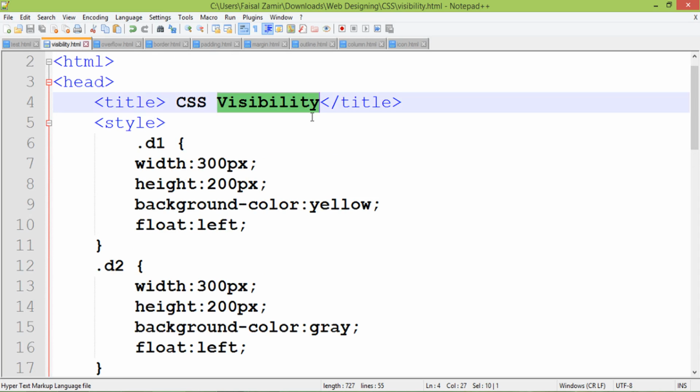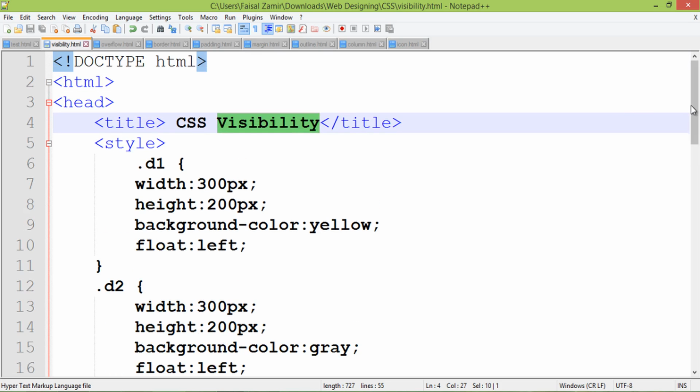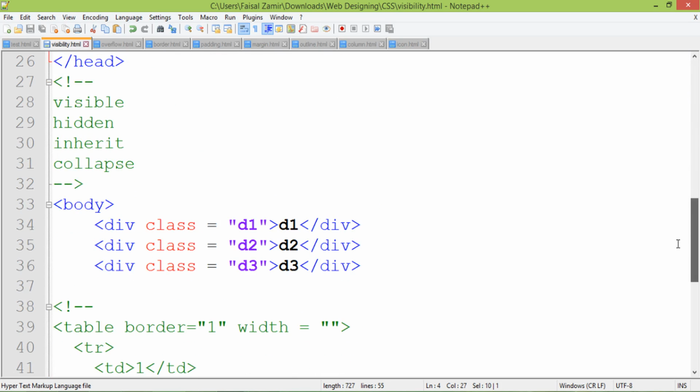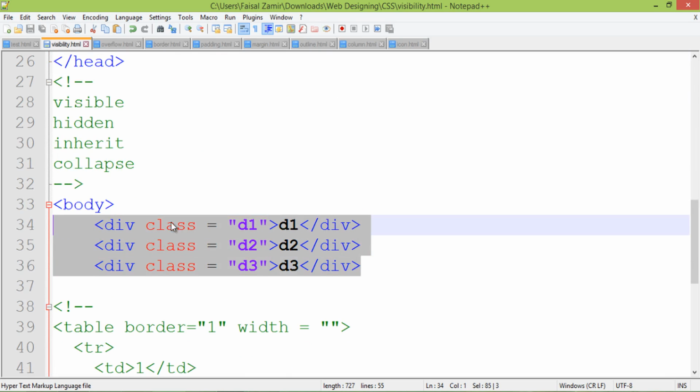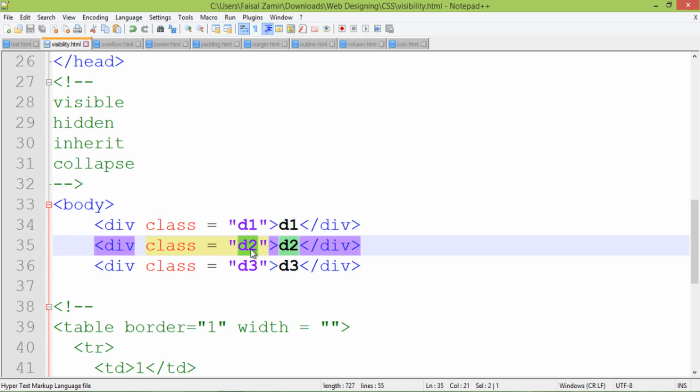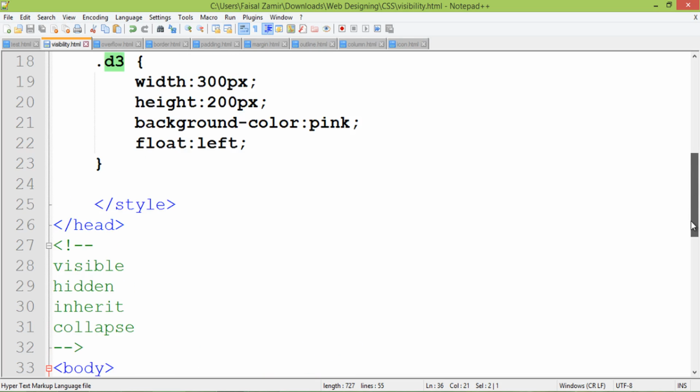property. We have discussed the display property, and I will also share some points on the difference between the visibility property and the display property in CSS. First of all, we work with the display property. Before discussing, you can see that there are three div elements: the first has class div1, the second has a div2 class, and the third has a d3 class, and I am targeting their classes.